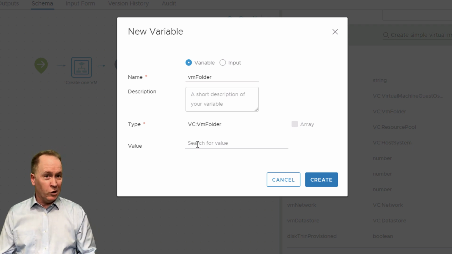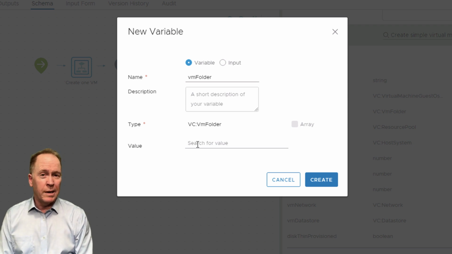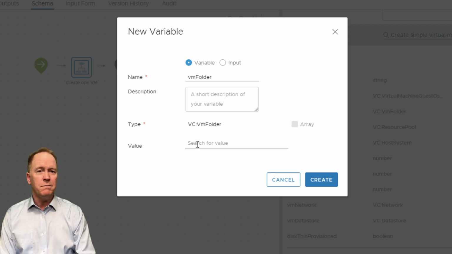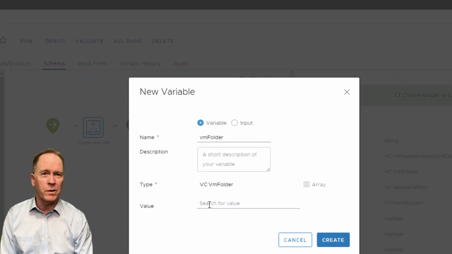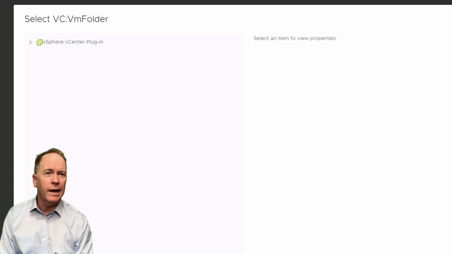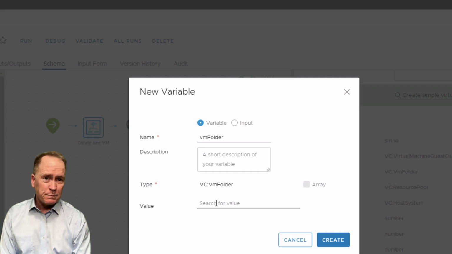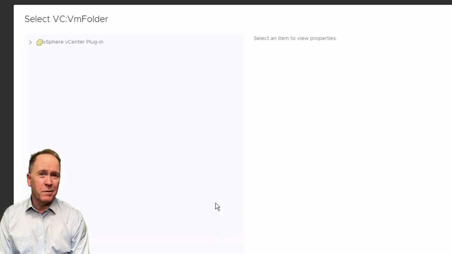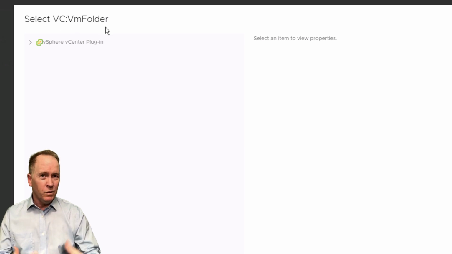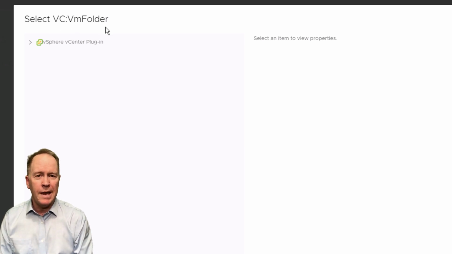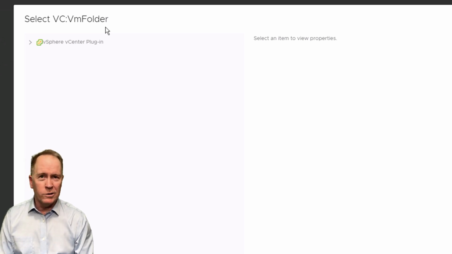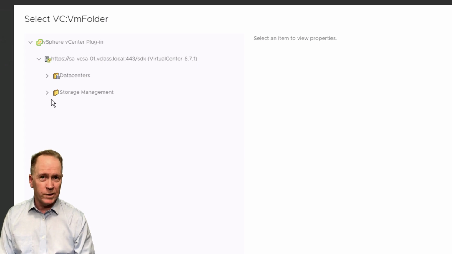And again, I could leave this variable blank, but I'm not going to, because it's not the workflow that's going to set the value. It's me, the workflow developer. I'm going to set the value right now by clicking on Search for Value. Now, since the thing that we're searching for is a complex object of type vmFolder, this window has popped up to enable us to browse this tree-like hierarchy of objects to find a VM folder.